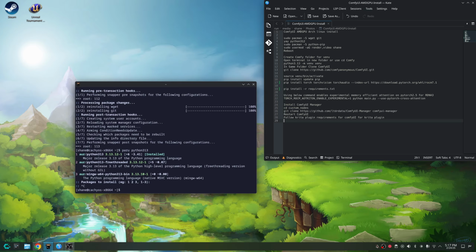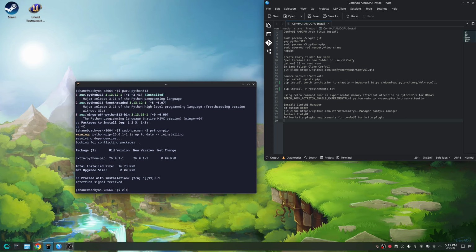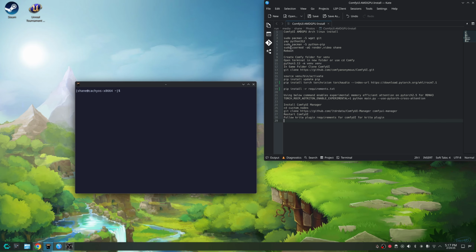And you want to make sure you have python-pip installed. This is also installed on my system. You do want to make sure you add your user to the render group and video group. I already have that set up, but that's a command you would use. You would just replace my name with your username, and then you reboot your system. You create the Comfy folder.